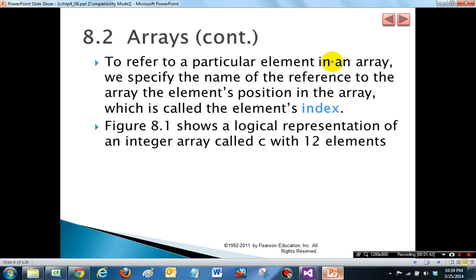To refer to a particular element, we use a subscript or index, which is an integer. It basically enumerates the elements of the array.